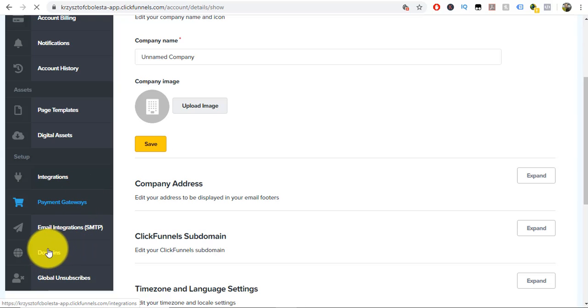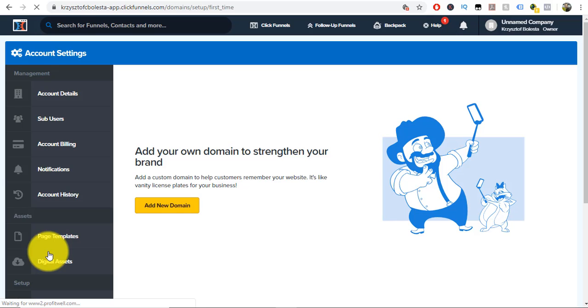You see we've got a tab in here that says domain, so we click that tab to open up the domain menu, and we start from there. So to connect your domain name, you have to press this yellow button that says add new domain.